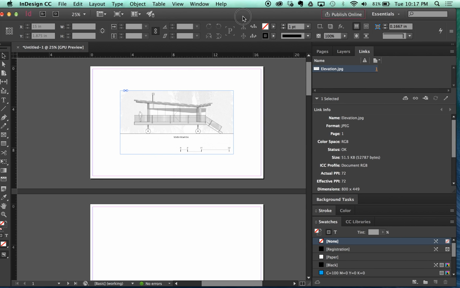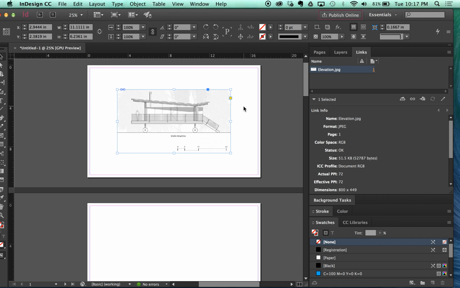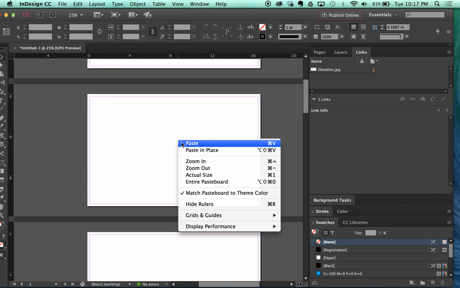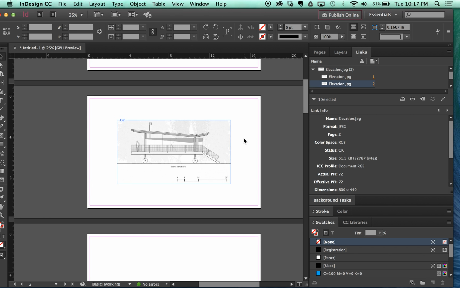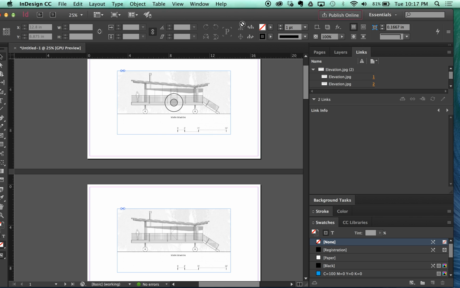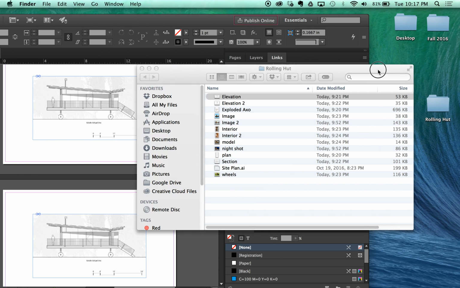So one thing I can do also, it kind of saves me some time. Say I've spent time placing this image here. I'm going to go ahead and do Control-C or Command-C on Mac, and then right-click here. I'm going to do Paste in Place. So I have these lined up in the exact same place. And I have my other elevation here.